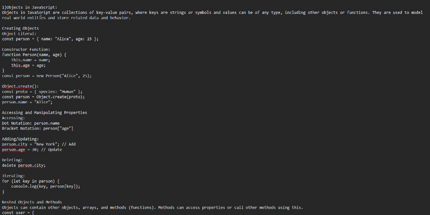First, we are discussing objects in JavaScript. What is an object? Objects are collections of key value pairs in JavaScript, where keys are strings or symbols and values can be of any type. So to create an object, there is a syntax.